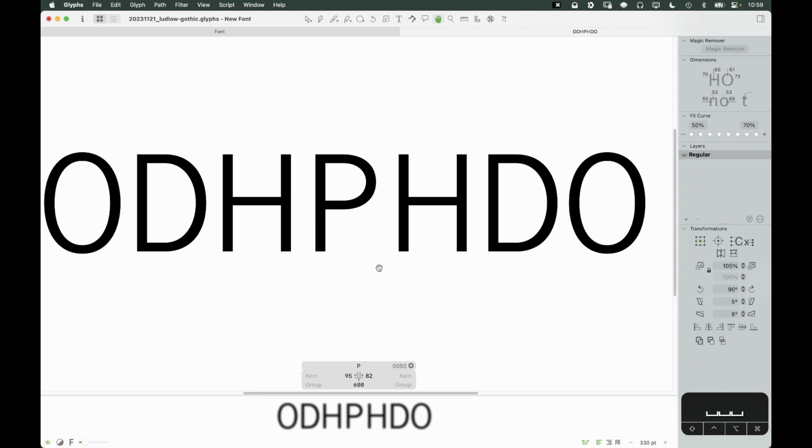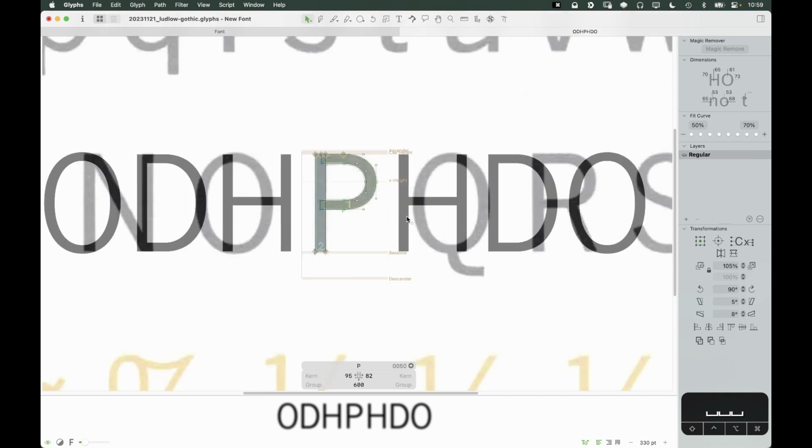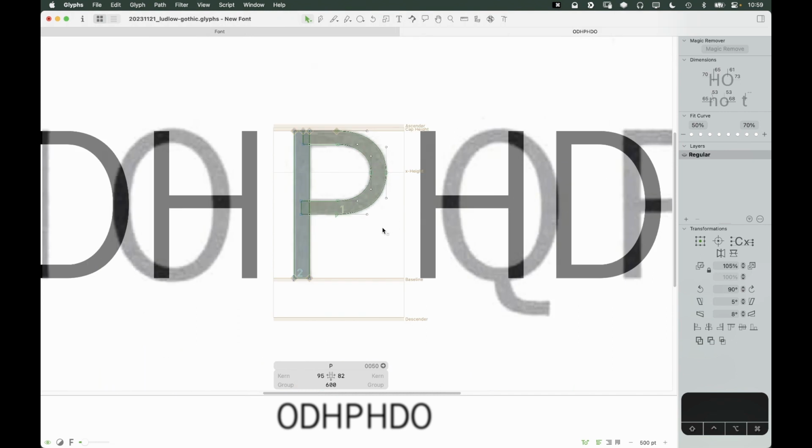So the one thing with designing a revival typeface is you tend to get very close to the original design. And I think this has at least been true for me and the different ones that I've done, that there are points where you start to disagree a little bit with what the original designer may have done.